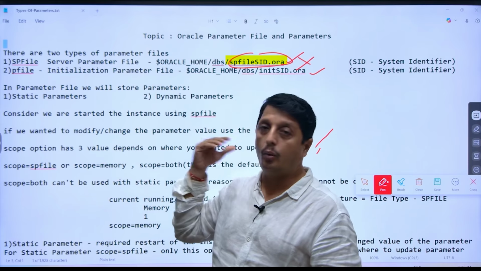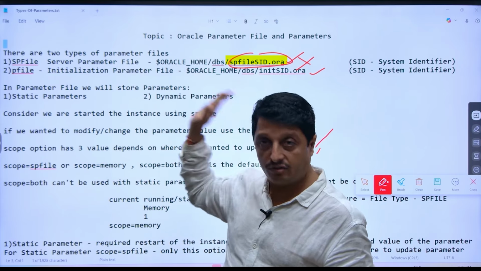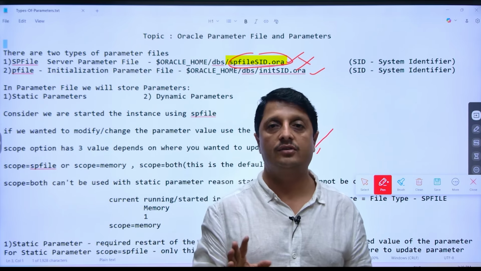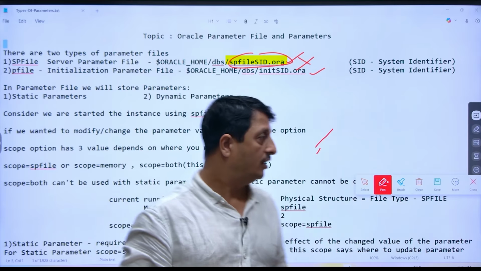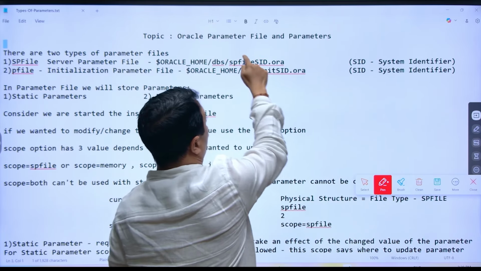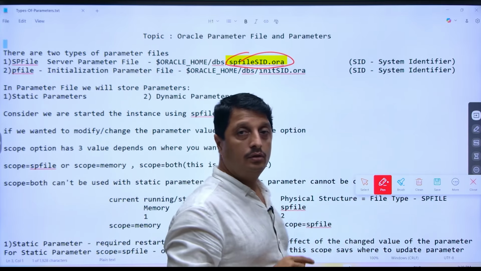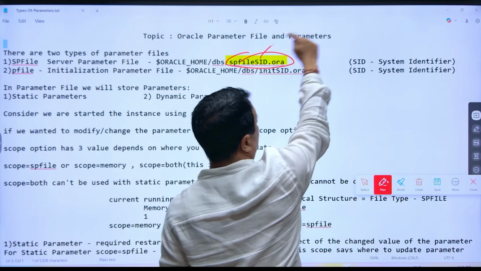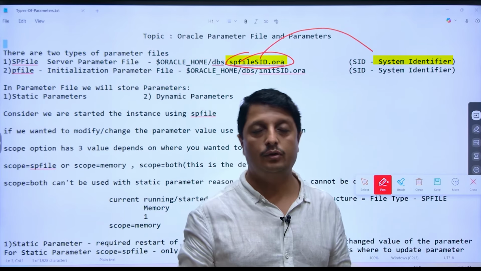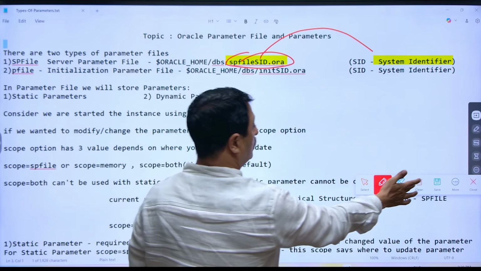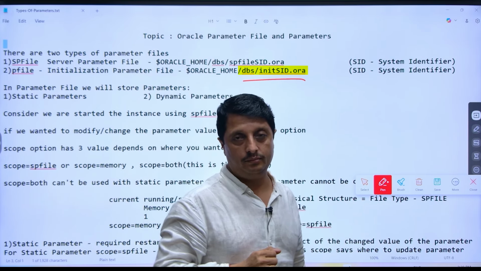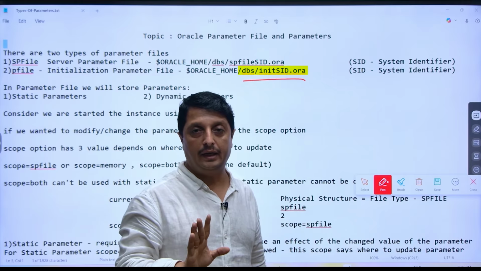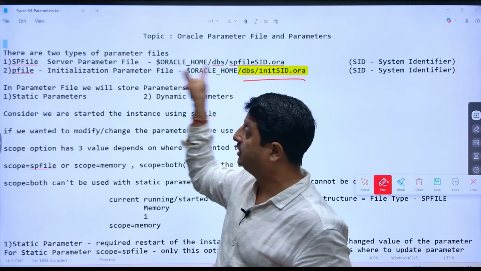To avoid that, you need to keep it in the default location and follow the naming convention that has been defined. One is the SPFile, spfileSID.ora, where SID stands for system identifier, nothing but your instance name. And the other one is the PFile, initSID.ora. That's what you have to note at the beginning, as mentioned here.